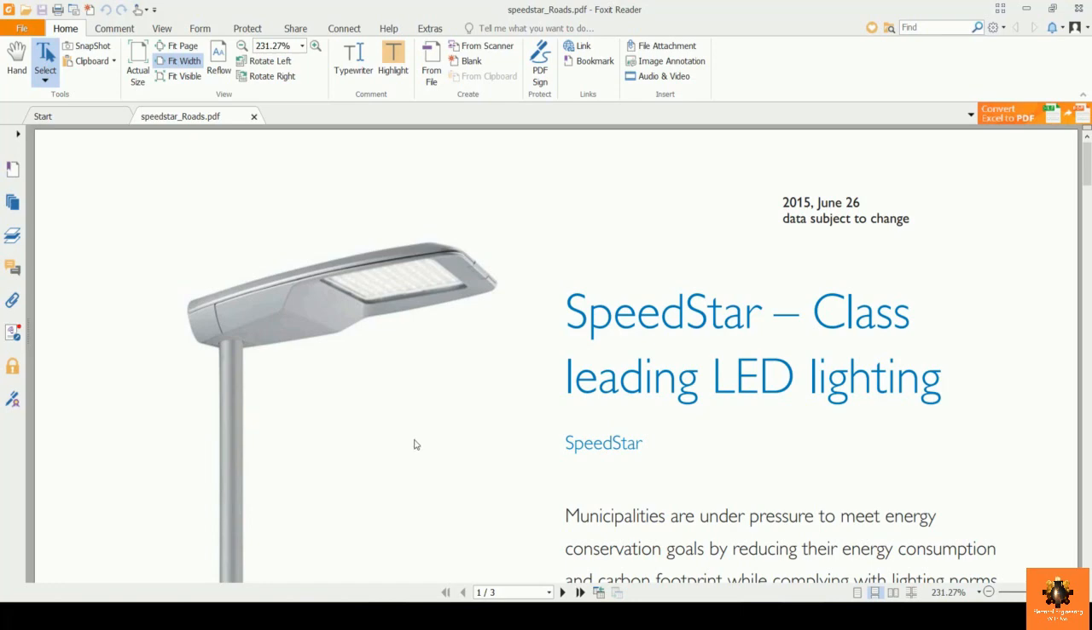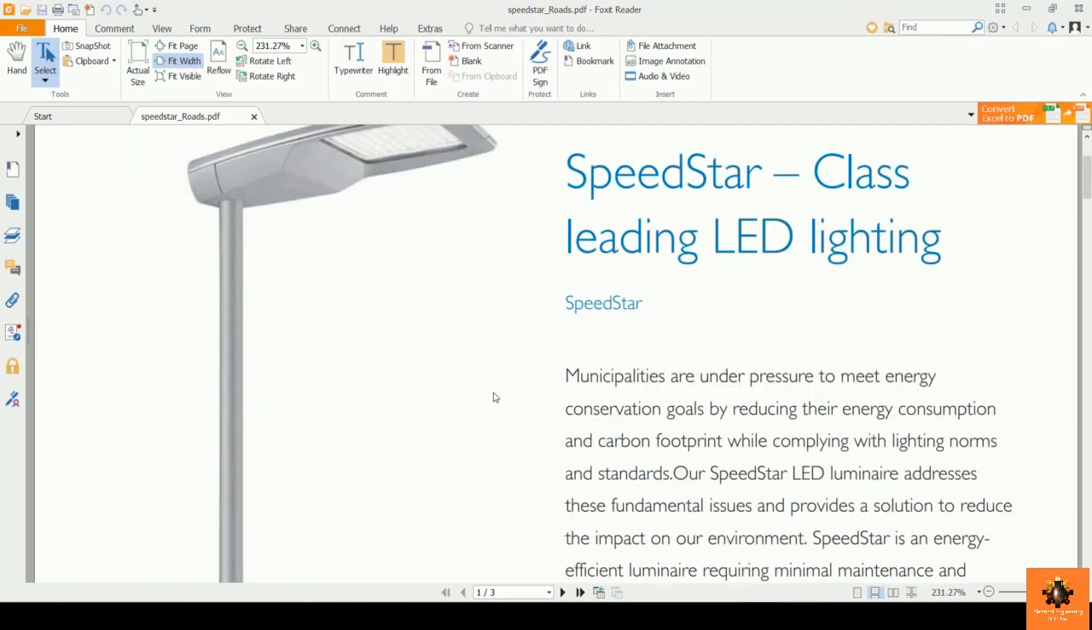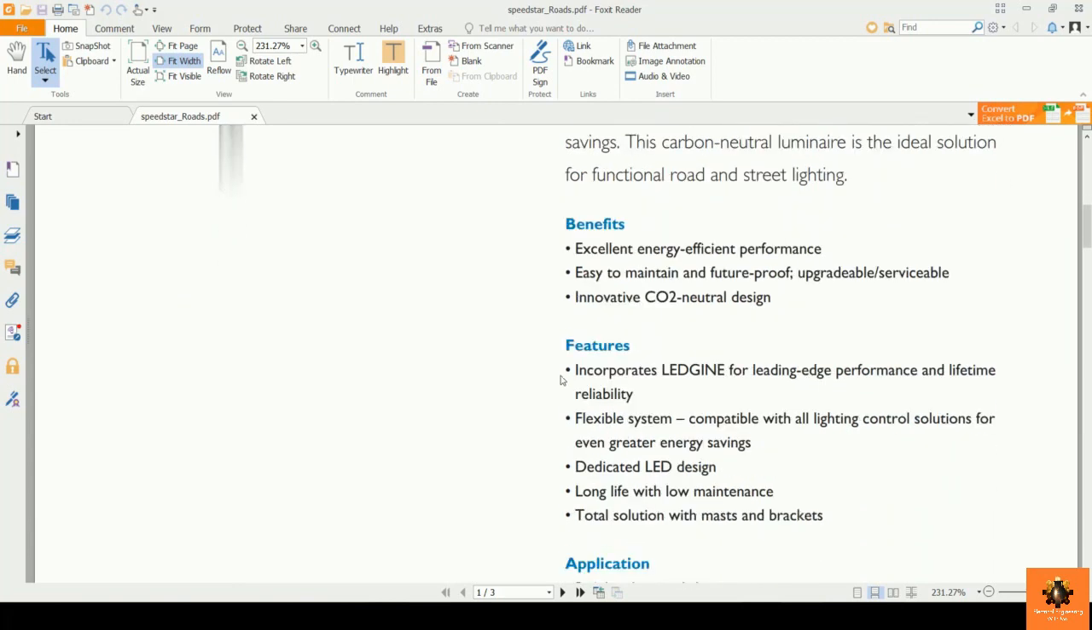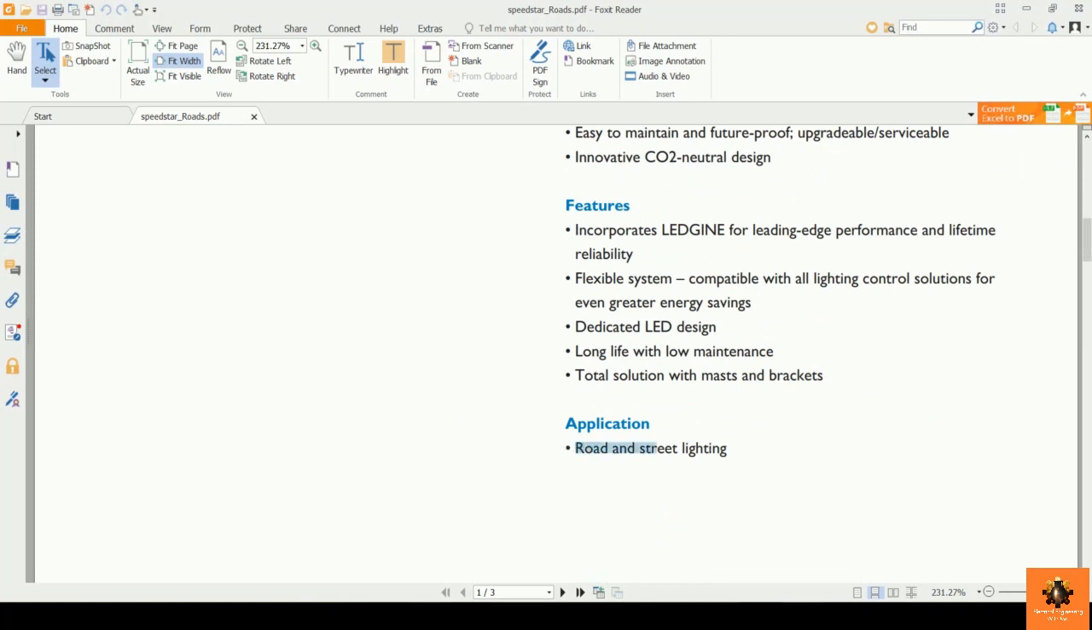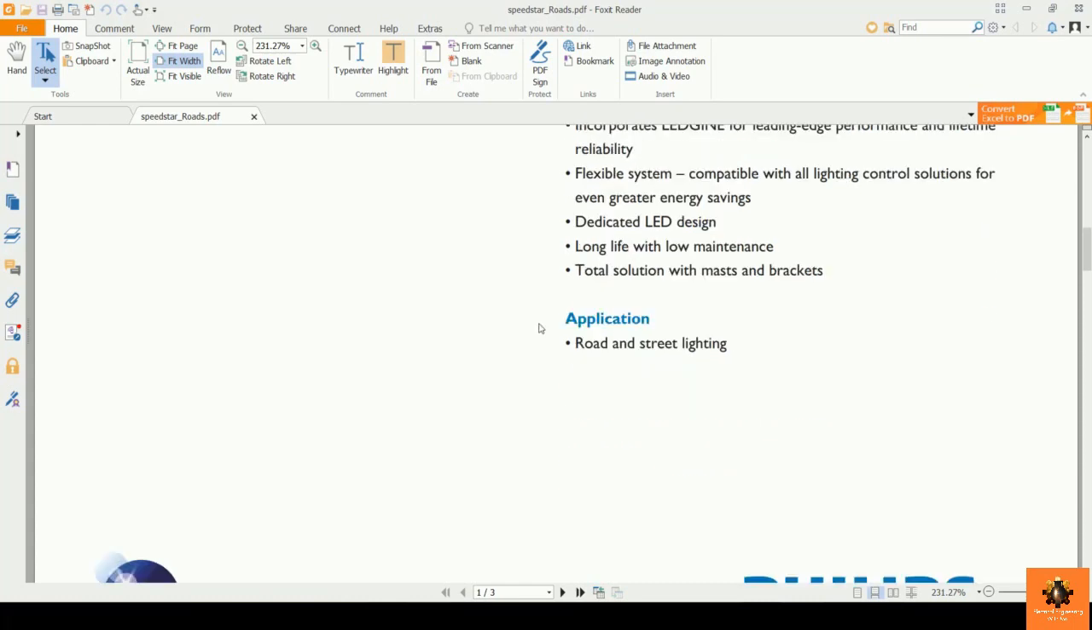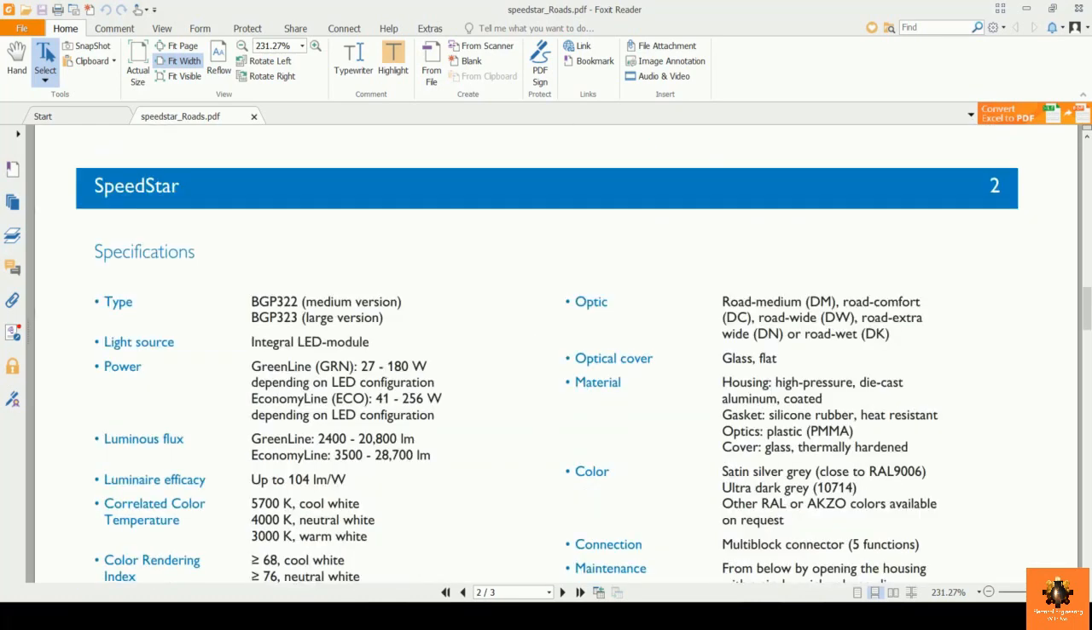And it's obvious that it's a LED luminaire. And when we go down a little bit, you can see those are the features for this luminaire. And if we go down also, you can see those are the applications or the projects which we can use the Speed Star luminaire at them. Here it's used for the street and for the road lighting. And if we go down a little bit, here you can see those are the specifications of the Speed Star luminaire. And this is its family code.